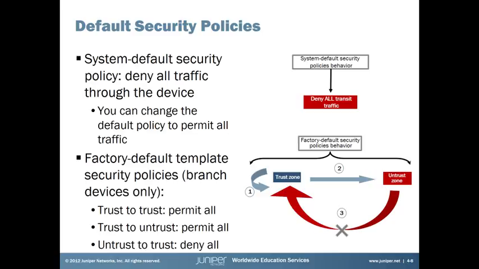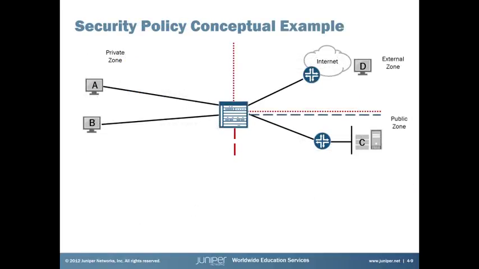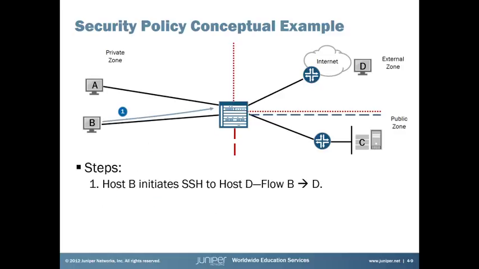Okay, so there we are. We can see that from the untrust back to the trust, everything is blocked, nothing is back in. Okay, so here we go. Let's take a look at this concept here. So here are the steps.